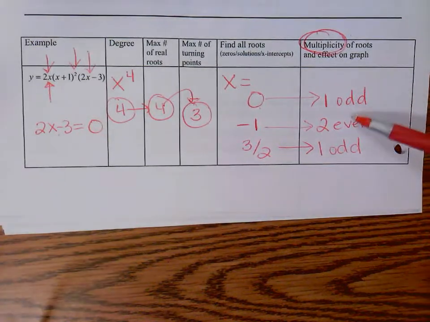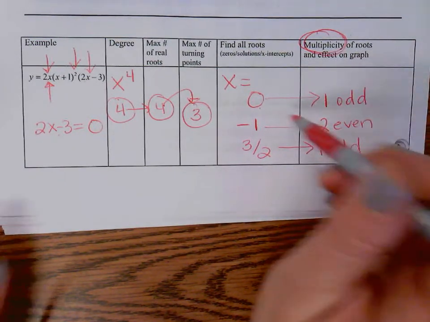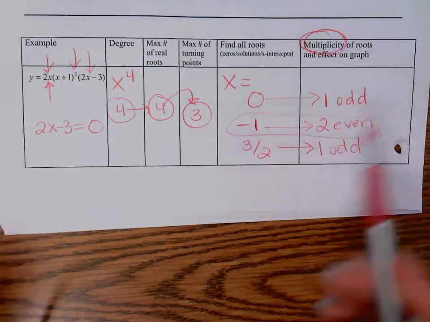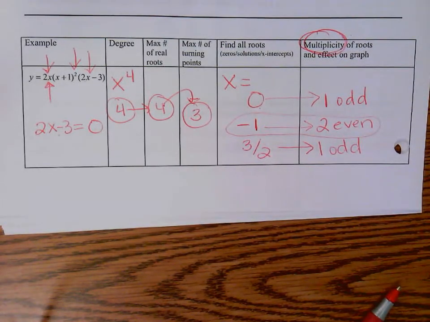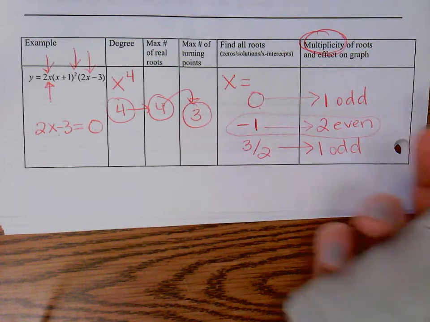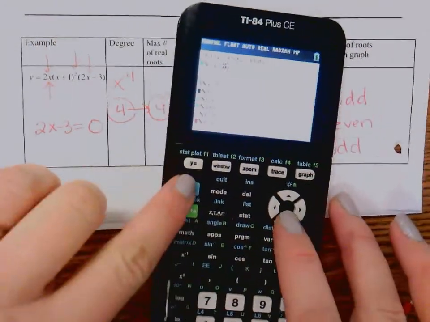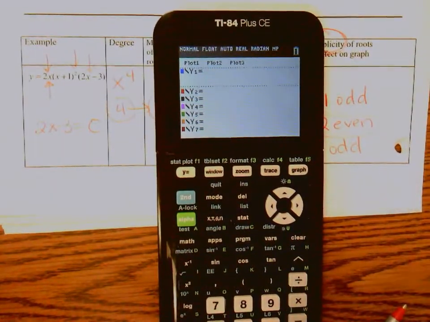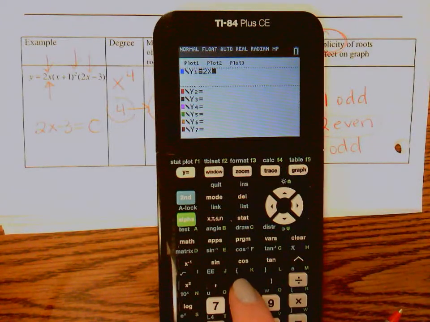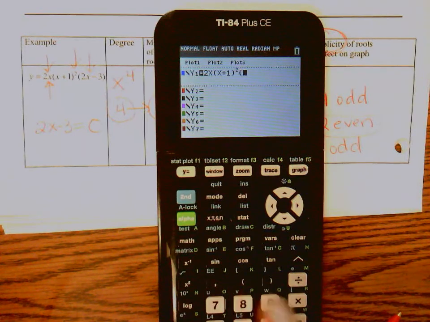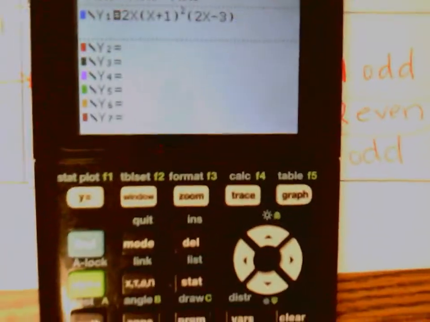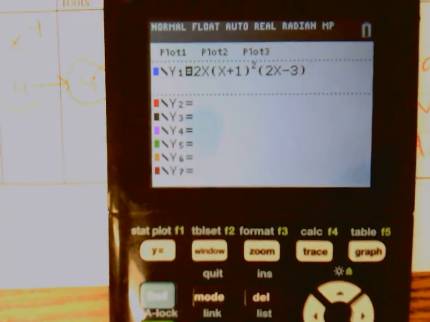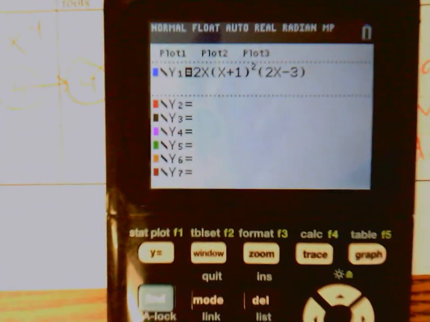So I want to show you something that happens on the graph. Something very interesting happens at this x-intercept because it had even multiplicity. So you can graph it on yours if you want the close-up view, or you could just look at it on mine. But I'm going to go to the y equals menu, and I'm going to type in 2x, and then parentheses, x plus 1 squared, and then parentheses 2x minus 3. So I'll give you a minute if you're trying to type it into the calculator in the y equals menu. You can just watch me do it.